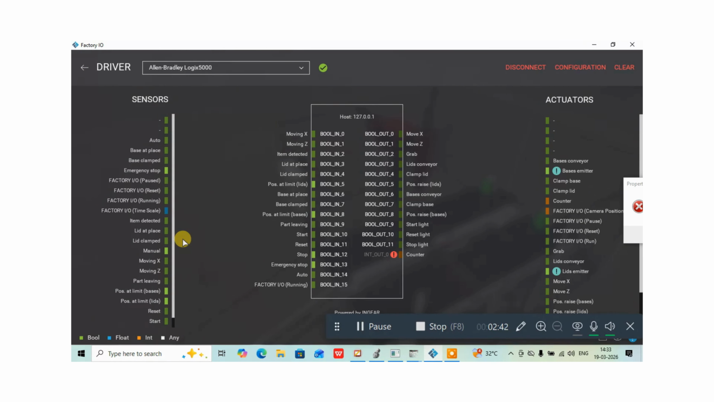In this drivers menu it will show which is bool, float, integer, or any, based on color. See, this color means bool, this is float, this is integer, and this is any. Here it is showing as an integer; the number of bases or lids coming from the emitters, we can count that. Presently it is not required. If we want it in any production line, we can take it as an integer.